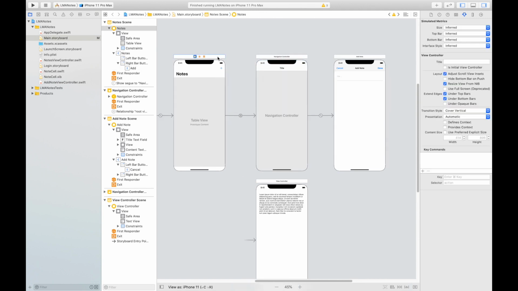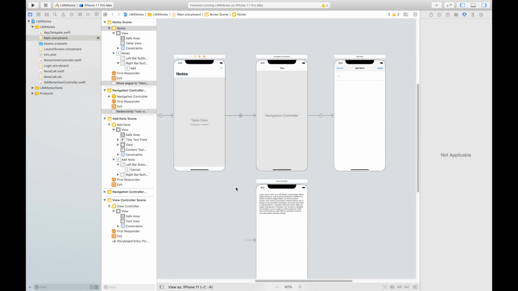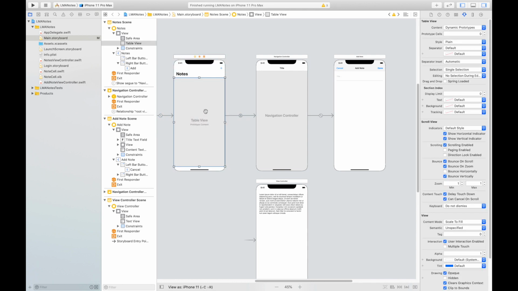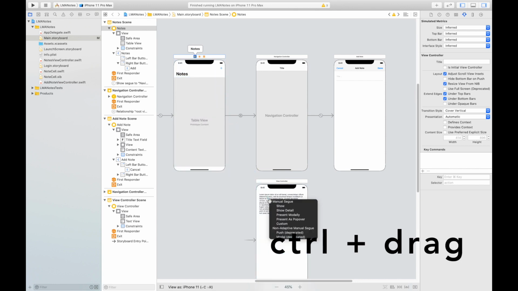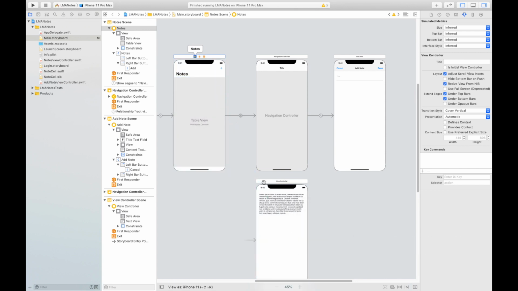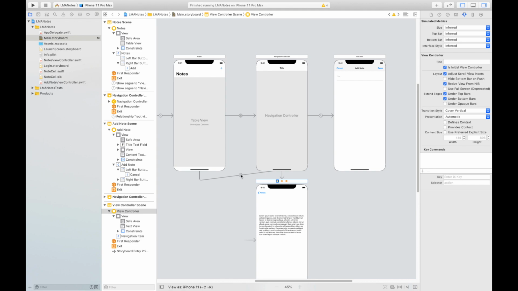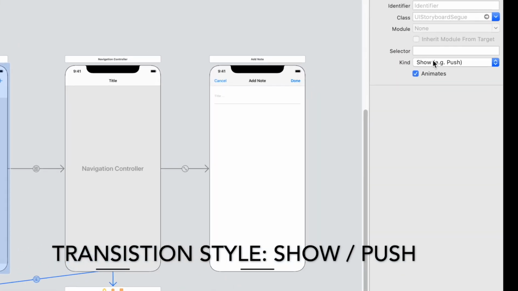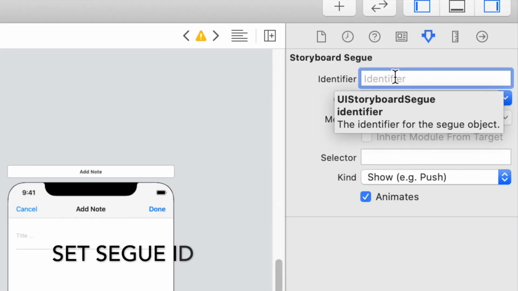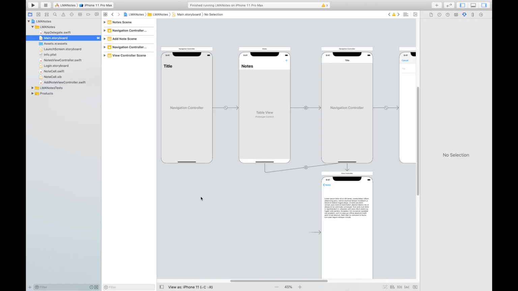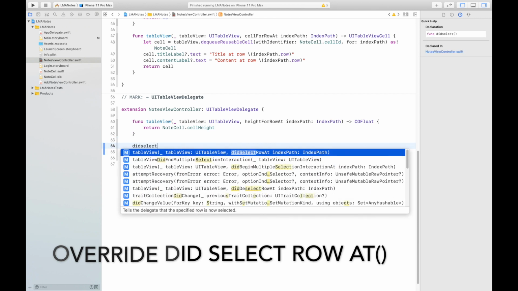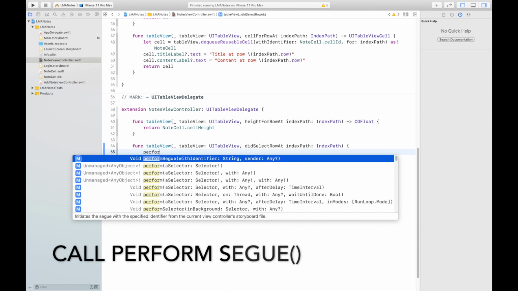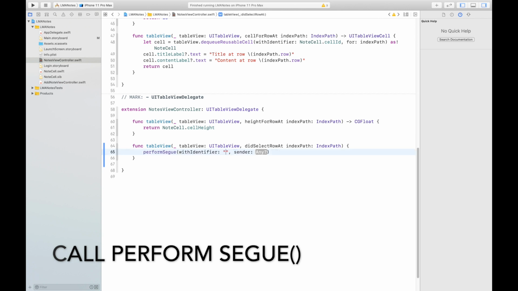So here's the way. We need to tell the whole scene that when the user taps a certain cell from this scene, then do the segue with a given ID and go to this detail scene with a show transition. After that, we need to tell the nodes view controller that when we select a cell, we need to perform a segue with the given ID from before.